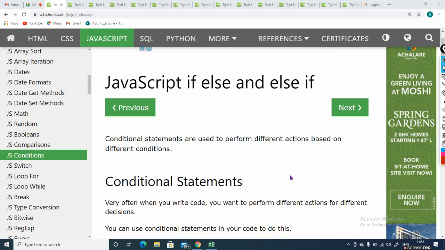JavaScript if else and else if condition. So, the if else and else if condition is used in any programming language, whether scripting or server side programming, like C sharp, Java, or any language where you use the if else condition for conditional checking.